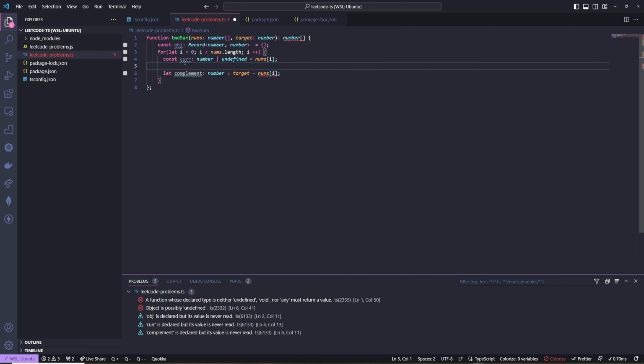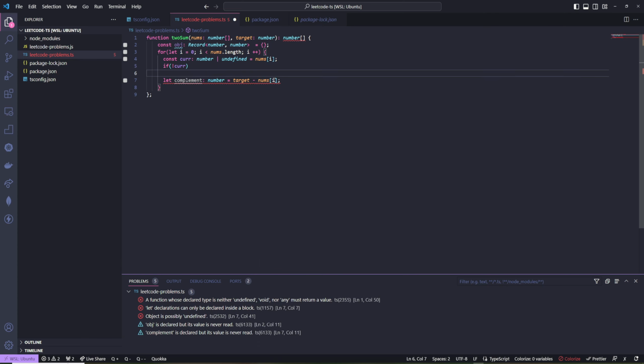Yeah. So we're just going to make a current. It can either be a number or undefined. It's going to be nums i, and then we're actually going to check if it's undefined. So we can say if cur, or I think you could do something like this actually, because undefined should be falsy. We could just say continue.